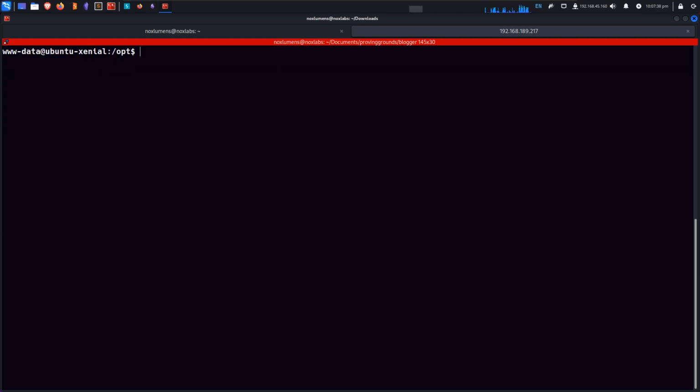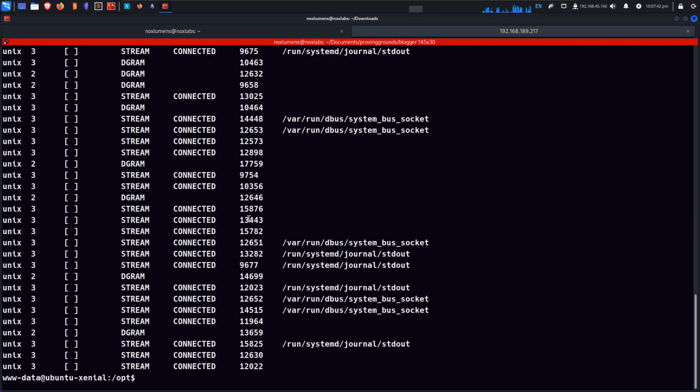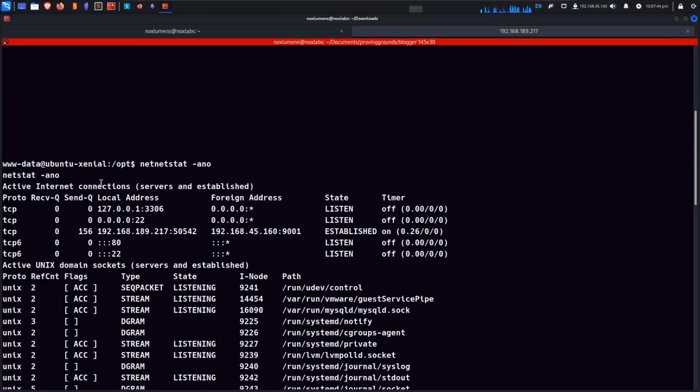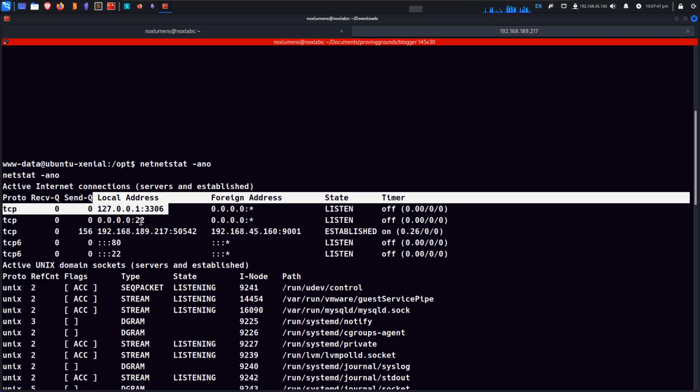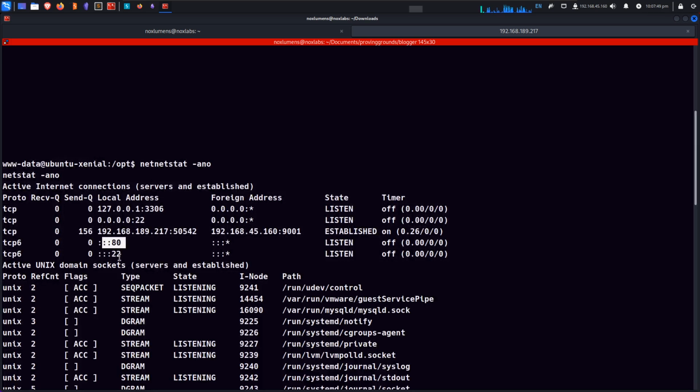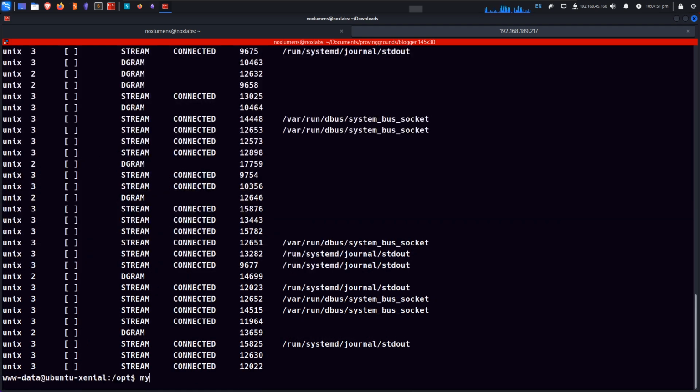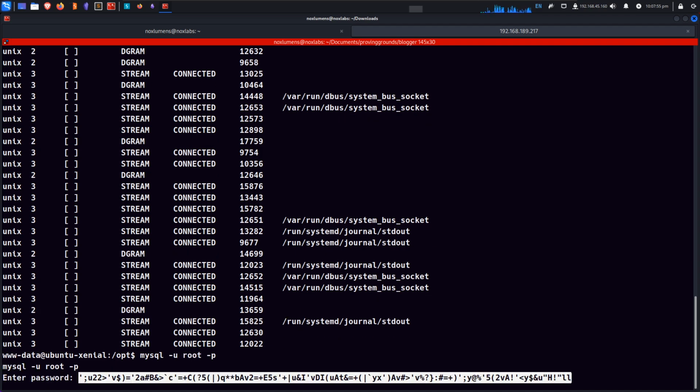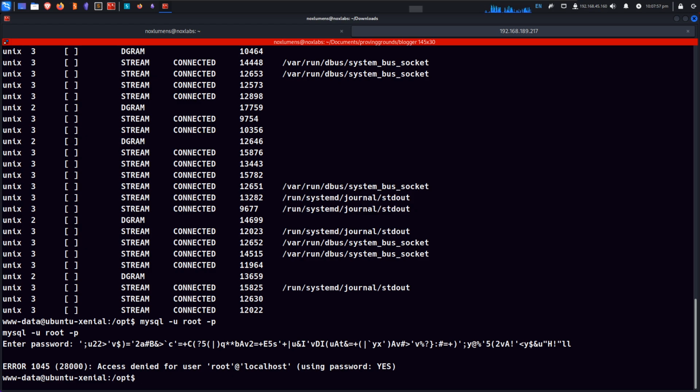We can do netstat -ano. Scroll back up. 3306, 22. This is us. There's port 80. So there's a MySQL server. So we can do something like mysql -u root -p, and then try to enter that in. Access denied for user root, trying to use this password.